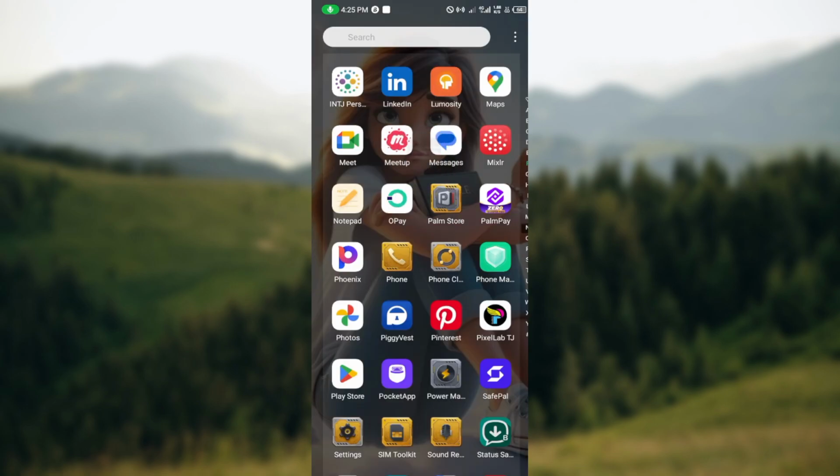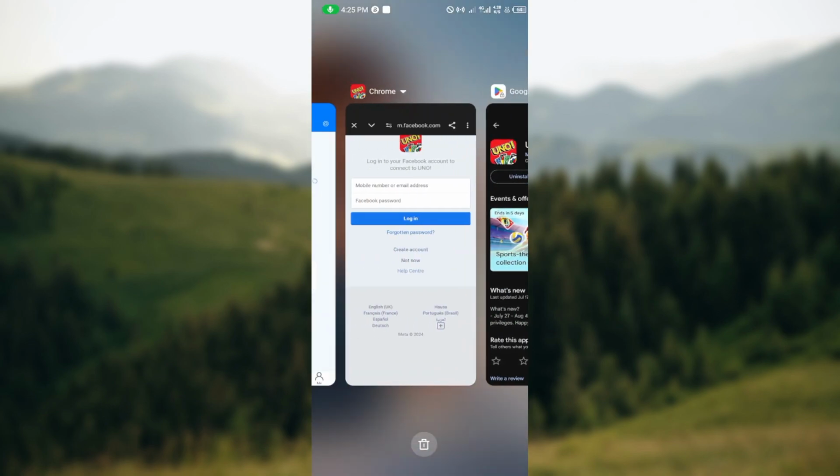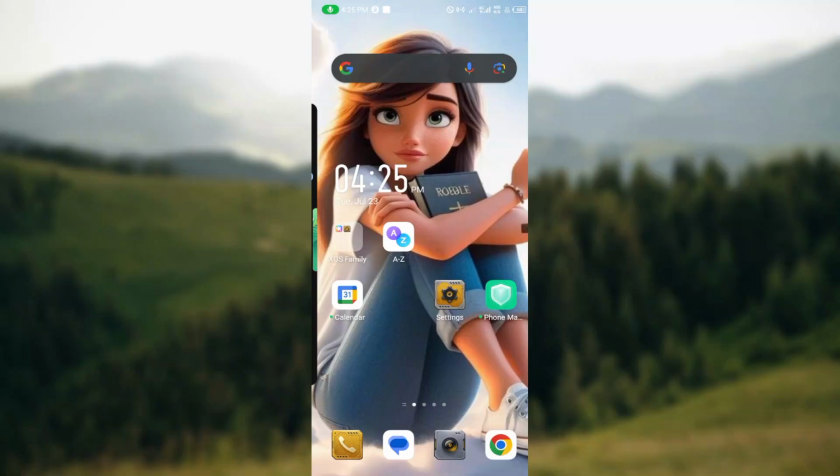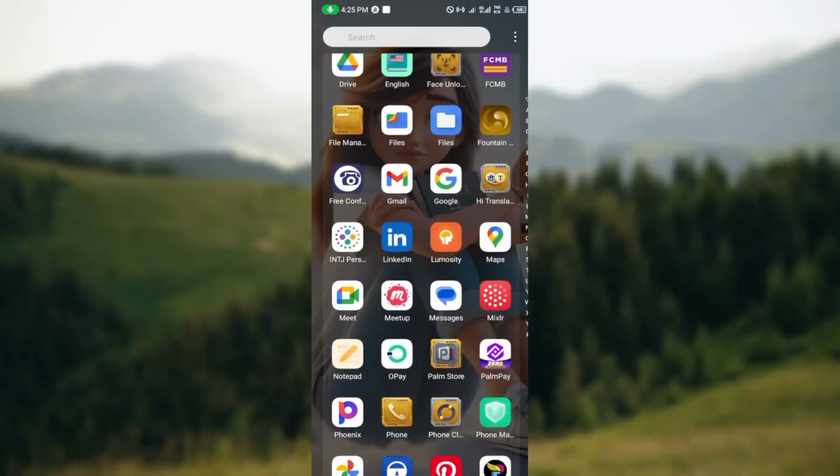If that doesn't work, the next thing you should do is to restart the application. So close the app completely and then reopen it. And how do you close the app completely? You can just minimize it this way, then ensure that the app is closed completely, then go ahead and restart the app. This can resolve minor glitches or issues ongoing with the app.